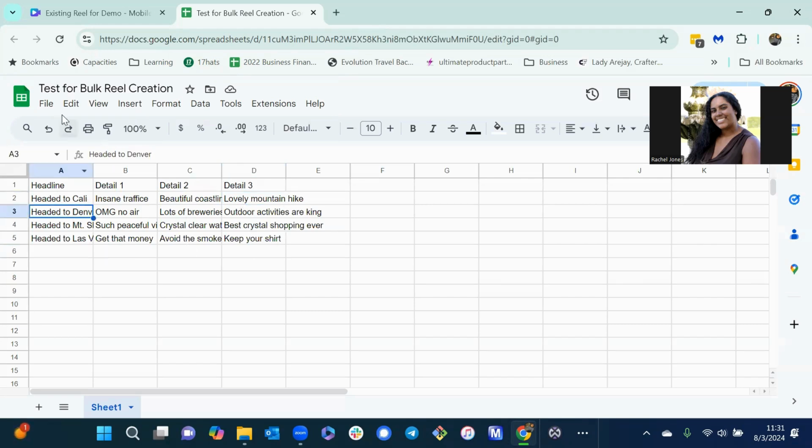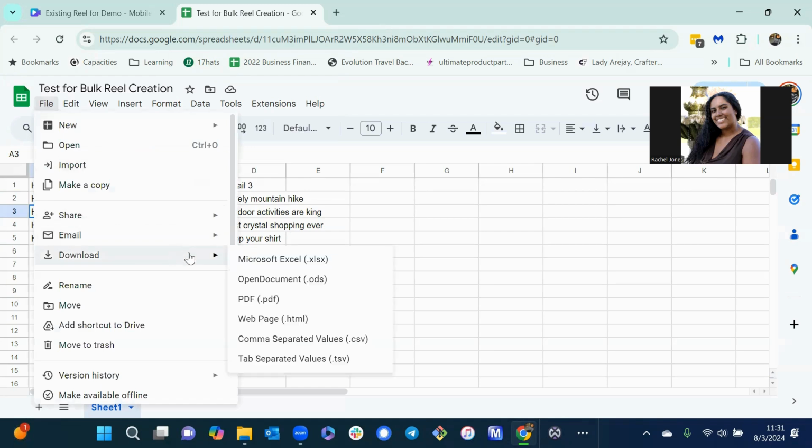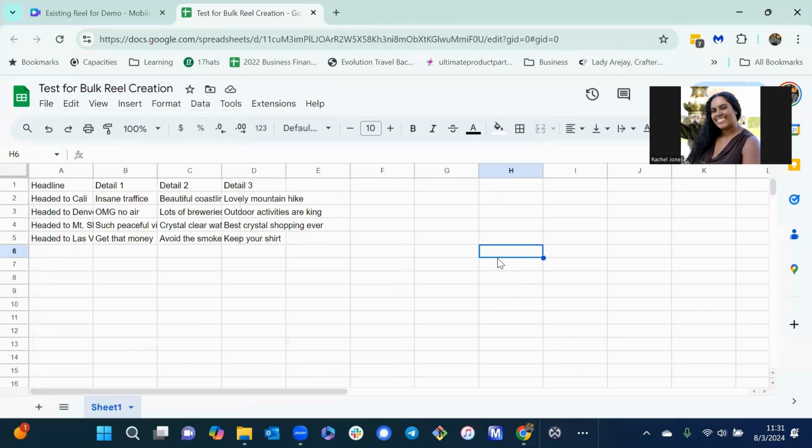So I have this, and then I would go to download and go to comma separated values, which is a CSV file, and download that. I'm not going to click that here because I've already downloaded this ahead of time.